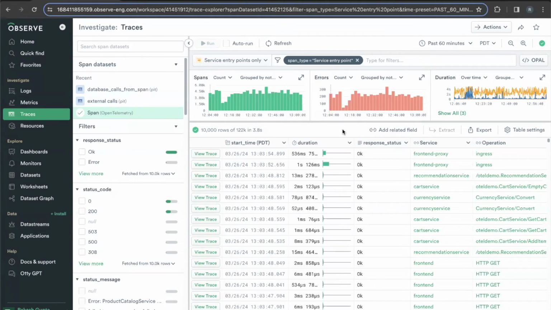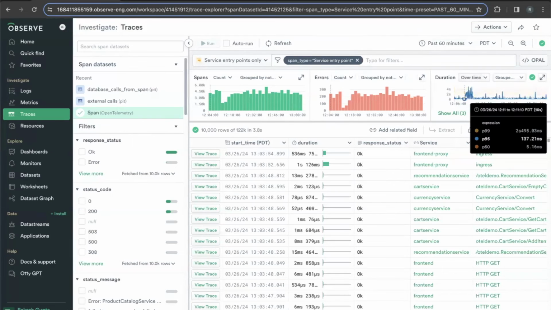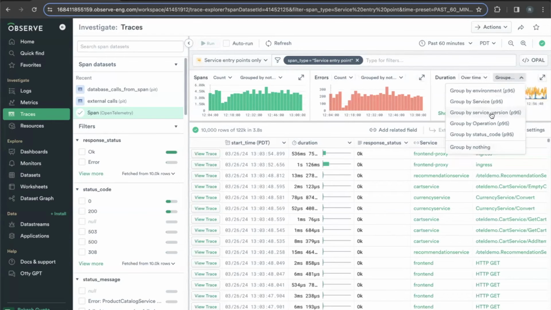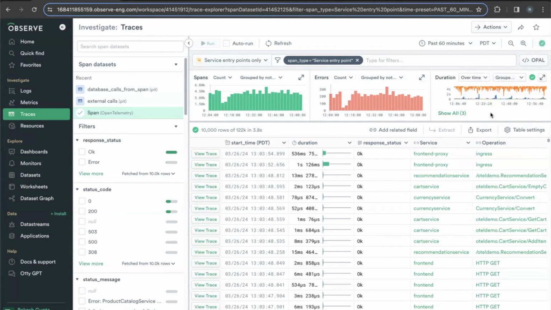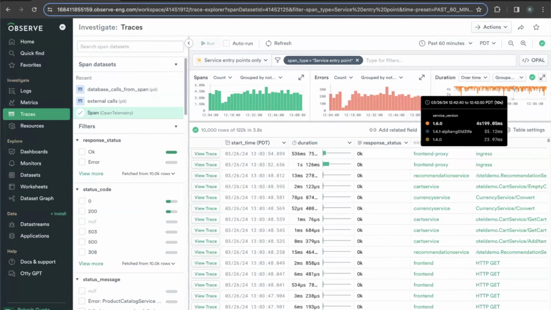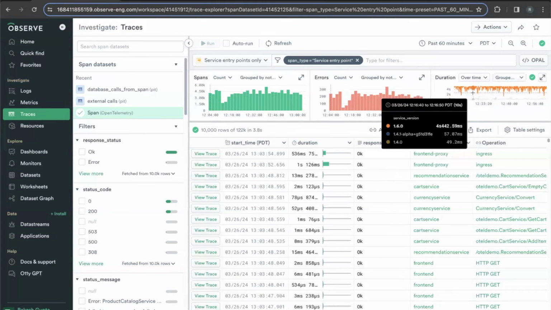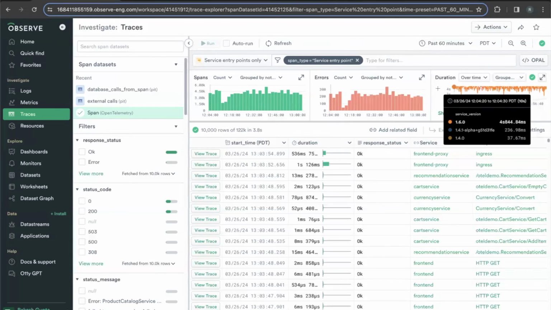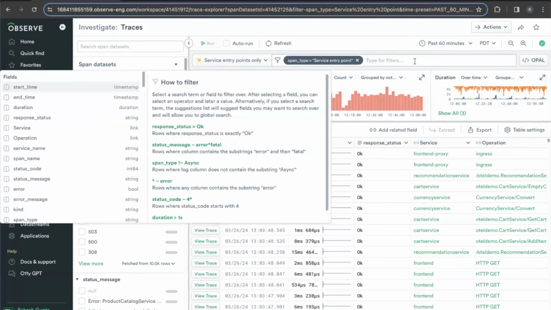So you can use these graphs to basically hone in on the traces of interest so you can start your debugging. For example, if I go to this duration chart and I group it by version, what I'm going to see is that requests with version 1.6.0 are consistently exhibiting more latency than previous versions. And I might want to filter my query to just those requests so I can dive deeper into what's going on. So there's two ways that I can do that.